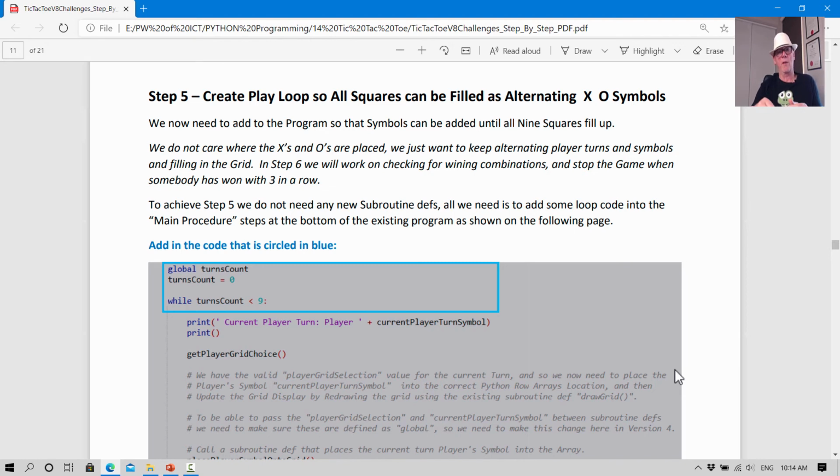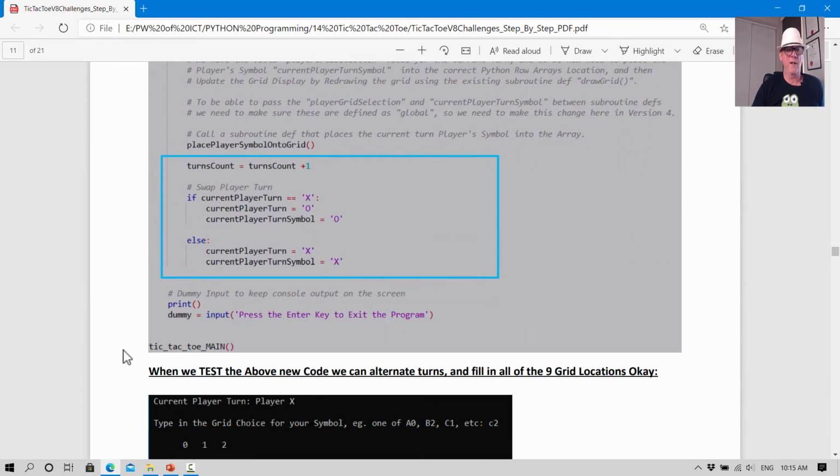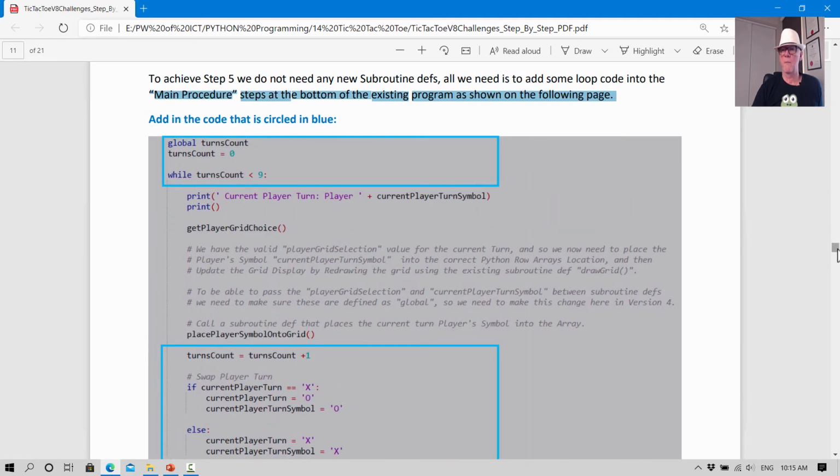So we need this loop. Everything we've done so far needs to go inside this big loop that can keep repeating. So we're setting up a global turns count. Turns count is 0 at the moment. No one's had a turn. And this is in the main procedure at the very bottom. All right, so this is at the very bottom of the program. So down here, see Tic Tac Toe main is the last line in the program. So we're looking at just being above that.